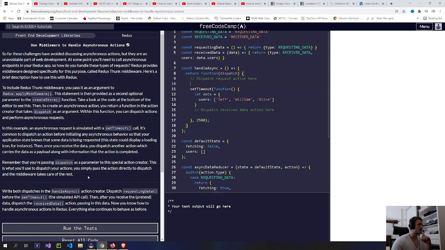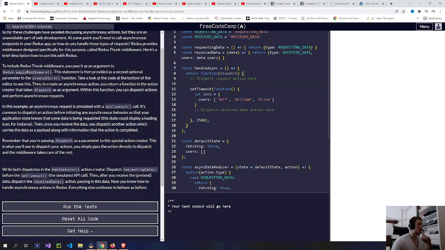Remember that you're passing dispatch as a parameter to this special action creator. This is what you use to dispatch your actions. You simply pass the action directly to dispatch, and the middleware takes care of the rest.